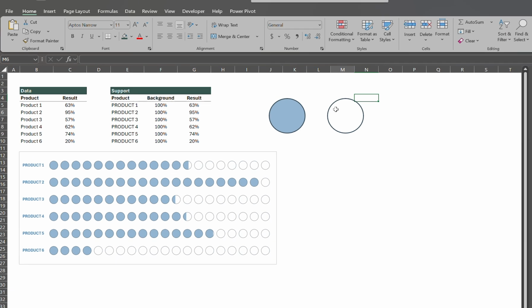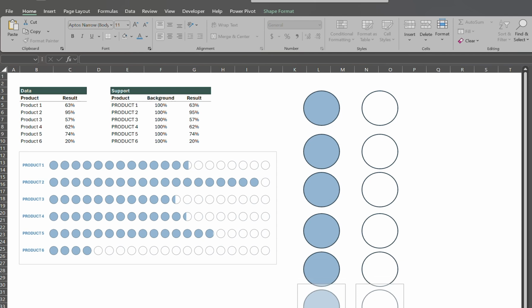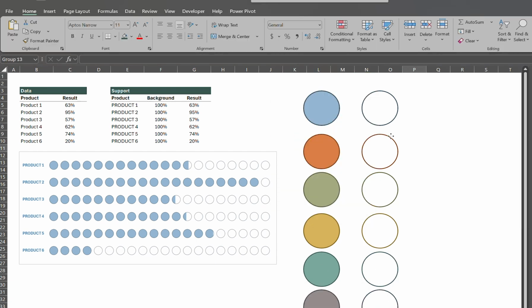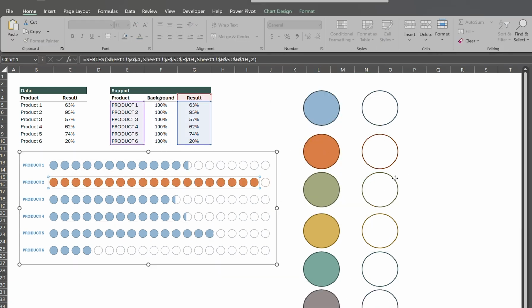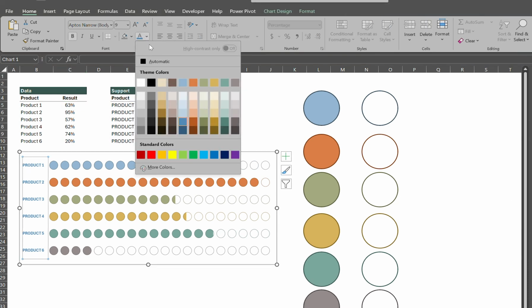If we want each category to have a different color, it's super easy. First, copy and paste the shapes as many times as you have categories. So in this case, 6 times. Now, just change the color of each circle to match the look you want. Once you've customized the colors, copy and paste each one into the corresponding section of the chart. And that's it. Now, each category has its own color, making the chart even clearer and more visually appealing.